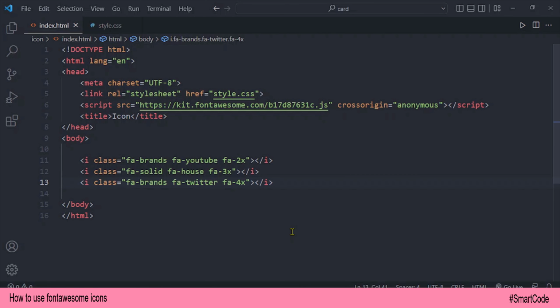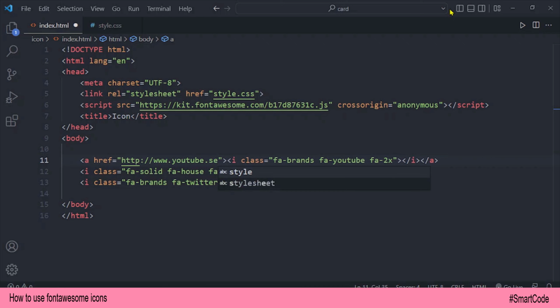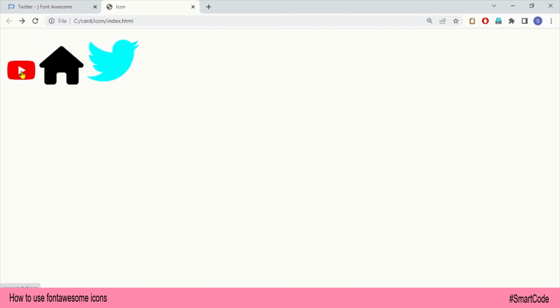Now, one final thing that I want to show you here is that you can even turn these icons into hyperlinks. All you need to do is just put a pair of anchor tags around the icon and set the href attribute equal to the URL. That's it. Now refresh the page, click on the YouTube icon, and here we have YouTube, right?